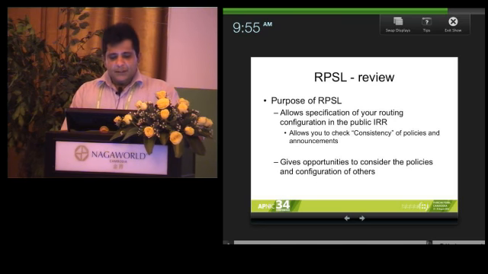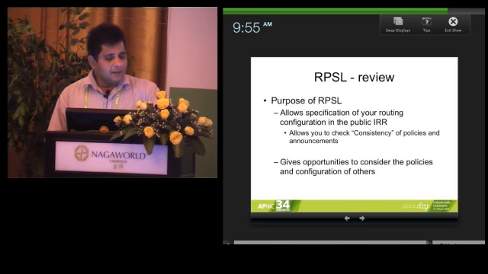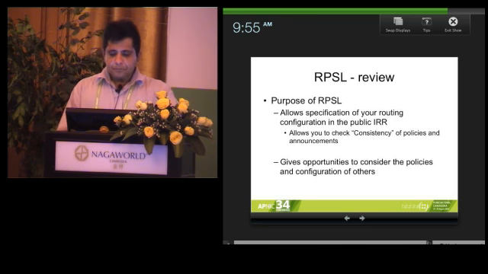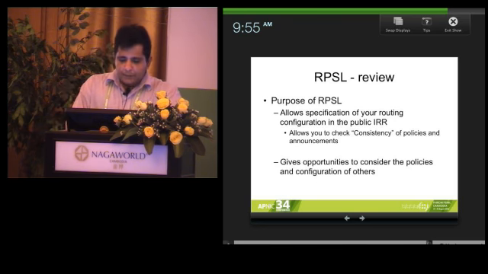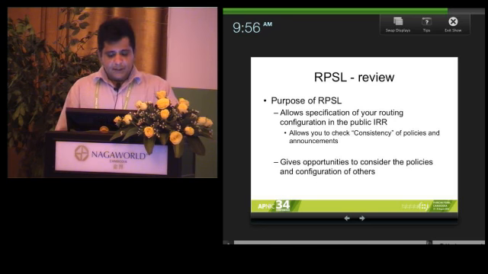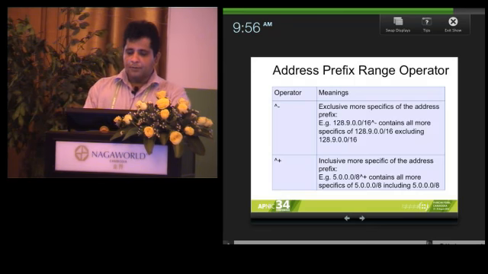So to review RPSL, we discussed its purpose. It allows specification of router configurations in the public database, to make it all consistent. It also gives opportunities to share policies and configurations with others, just like all these tools and so on. So that's what we were talking about.